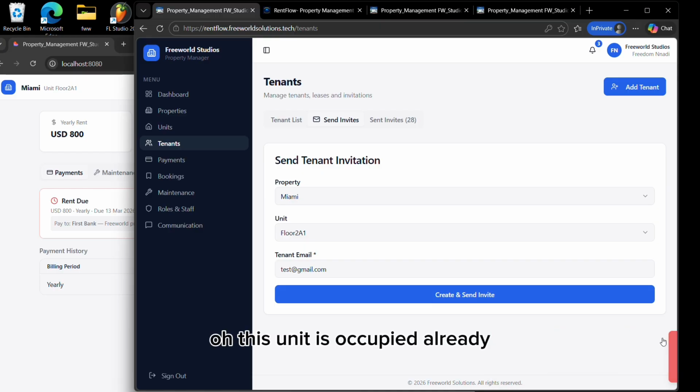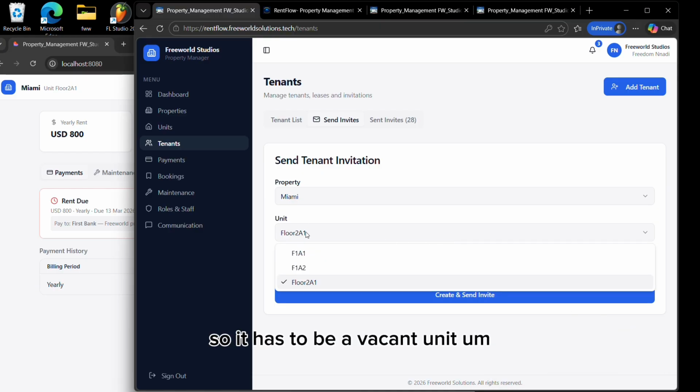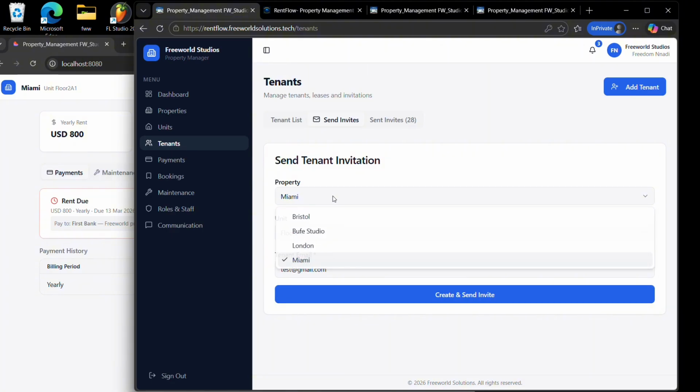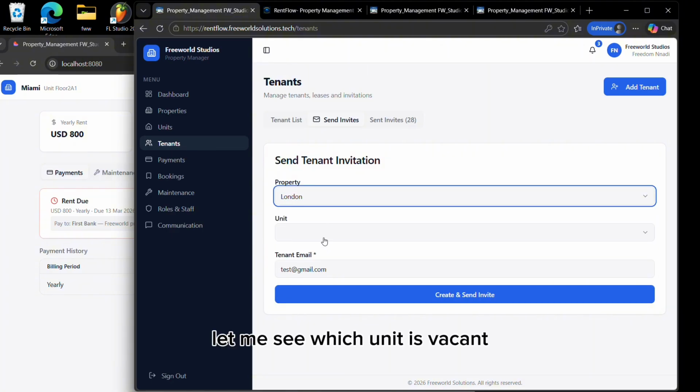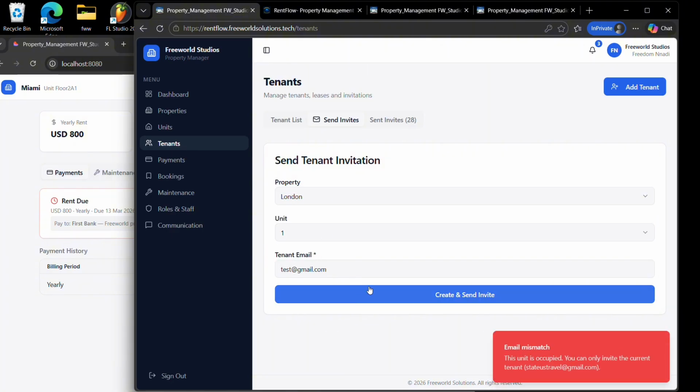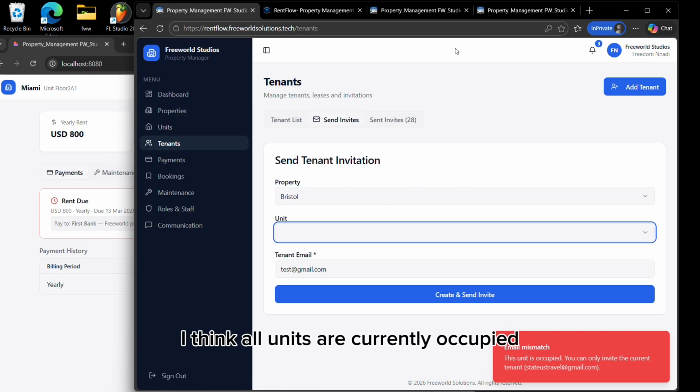Oh, this unit is occupied already, so it has to be a vacant unit. Let me see which unit is vacant. I think all units are currently occupied.